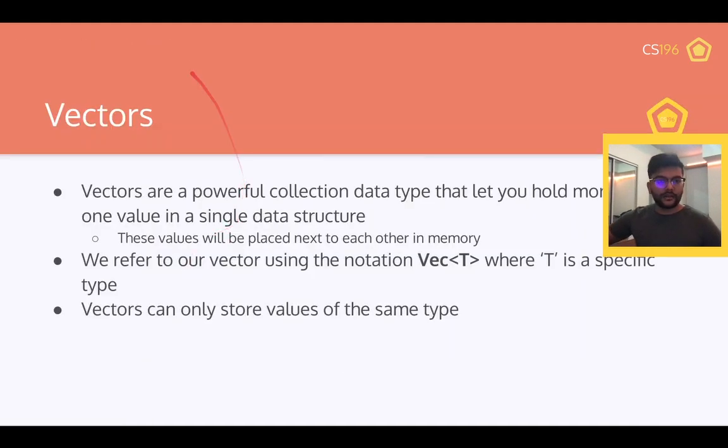It'll make sense. So vectors are a data type that everyone knows and loves. It's essentially an array, but it's resizable. Vectors are a powerful collection because they let you hold more than one value in a single data structure, and it's also scalable. These values will be placed next to each other in memory. We refer to our vector using the notation Vec<T>, where T is a specific type. And like arrays, vectors only store values of the same type.